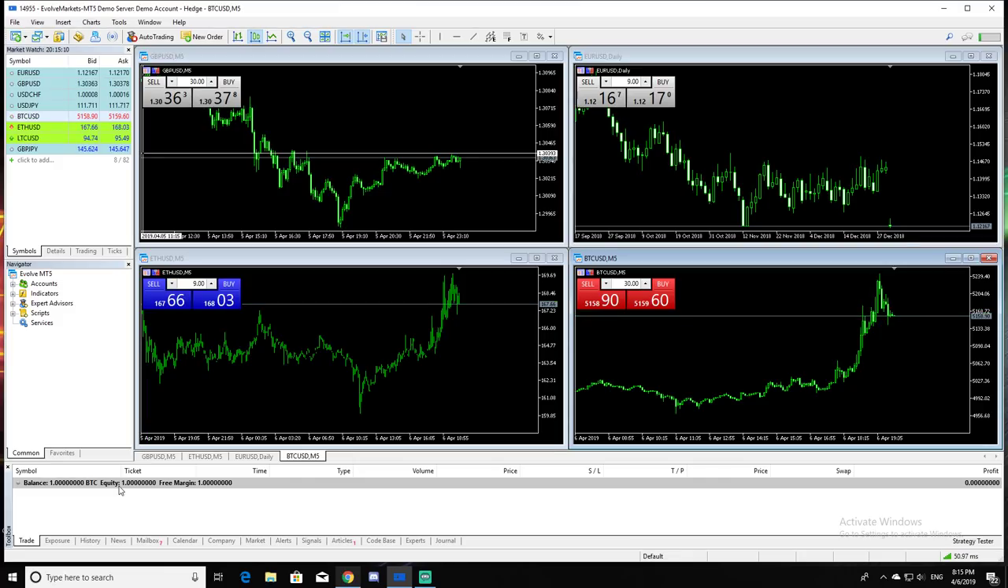So that means if you are in a trade that is technically winning, then the equity will show a higher number than your balance. And if you're in a losing trade, then it would be a lower number than your balance. Free margin is what you have left in your account to actually put on more trades. And right here, this would be my aggregate profit or loss, depending upon what I'm doing. Any open trades will be kind of in this tab right over here.